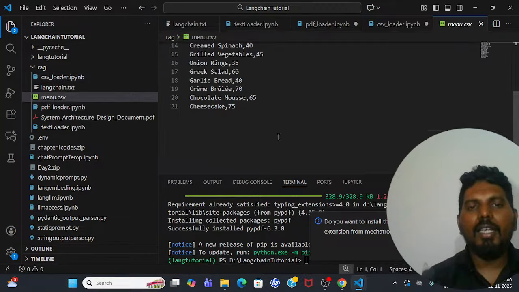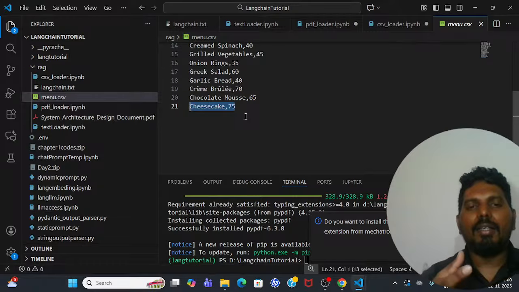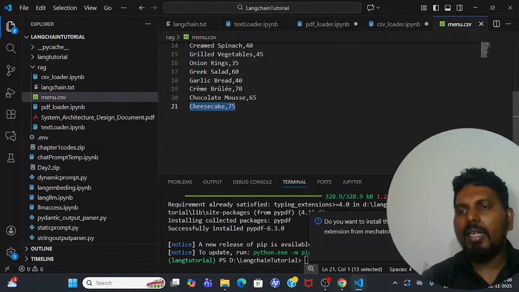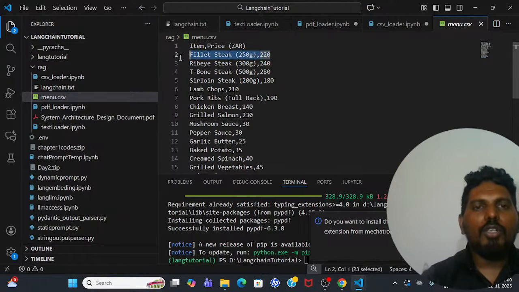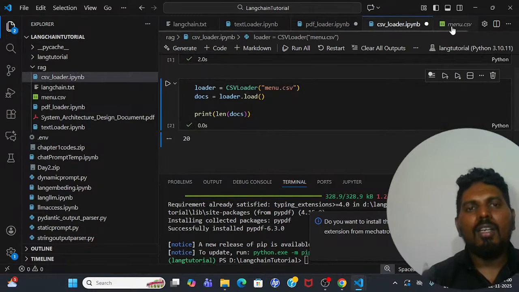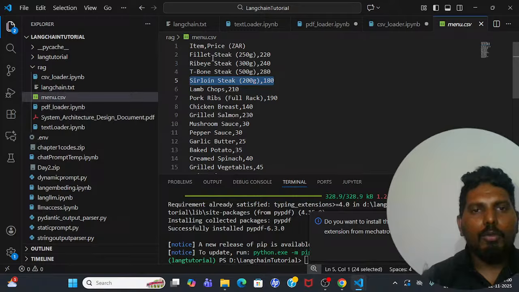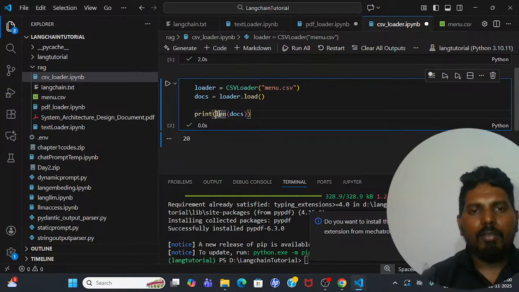It means technically every line in the CSV file is going to be considered as one single document. So some data I have, some item, price, something I have. Every line is going to be considered as one document. That's why you can see this. If you want me to print this one, fillet steak 250 grams 220, this is going to be my 0th item, and this is going to be my first item, correct? So let me print that quickly.